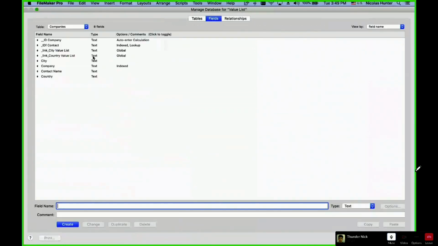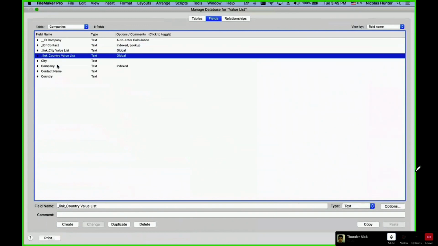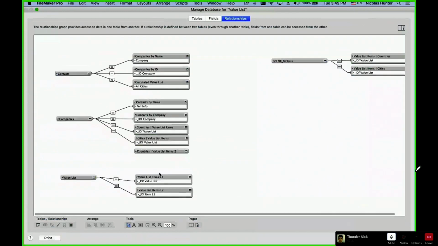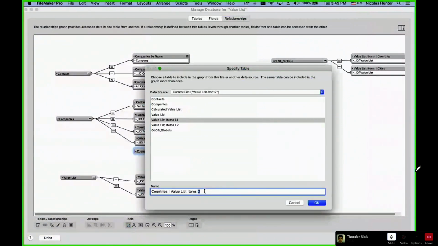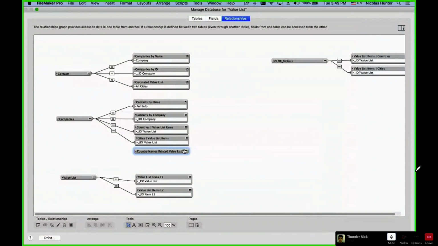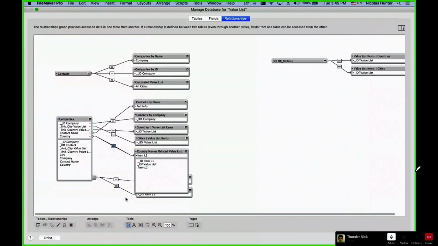Let me see. ID contacts, ID country. So we are going to create another one. Okay. And I'm going to get the countries related value list. So I want to get the country names, and I want the name of the country to match the ID here, to match the items.